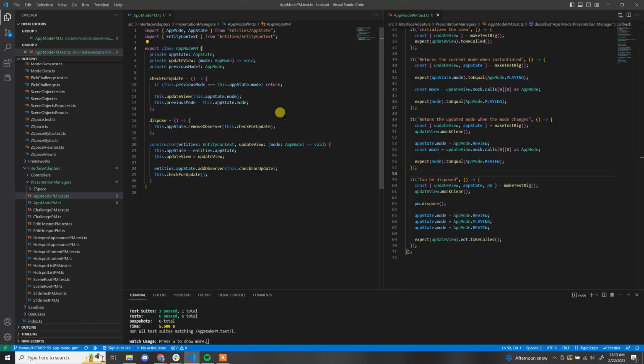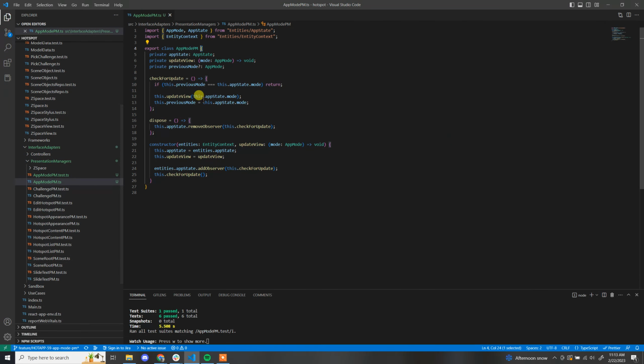Okay, well, that's one little cleanup. Now, let's talk about an extension we could do. We have found we do this pattern all the time where we have an entity that we're observing and then we need to dispose and all that stuff. So we have made a way to just take off a little bit of that work by extending a presentation manager. So let me show you what that looks like.